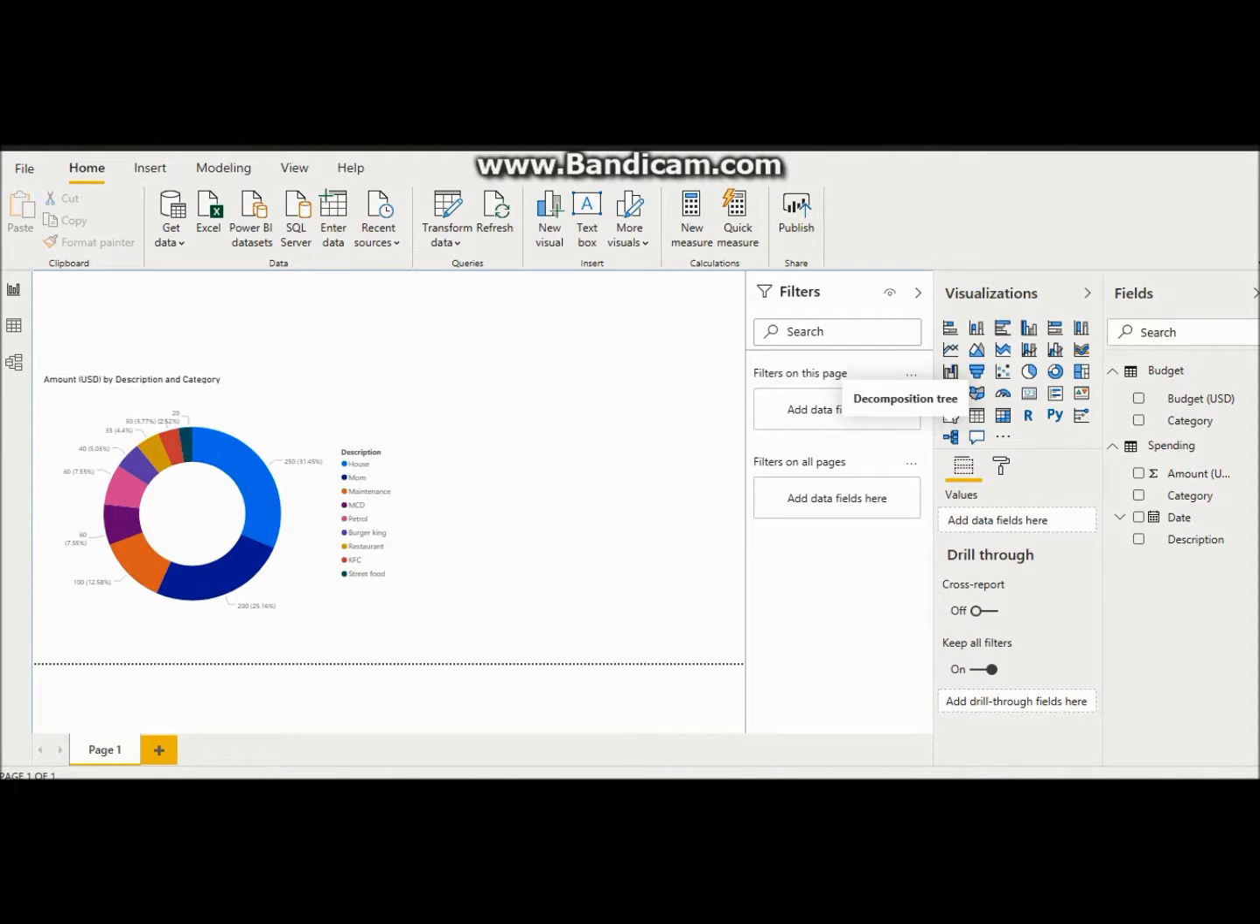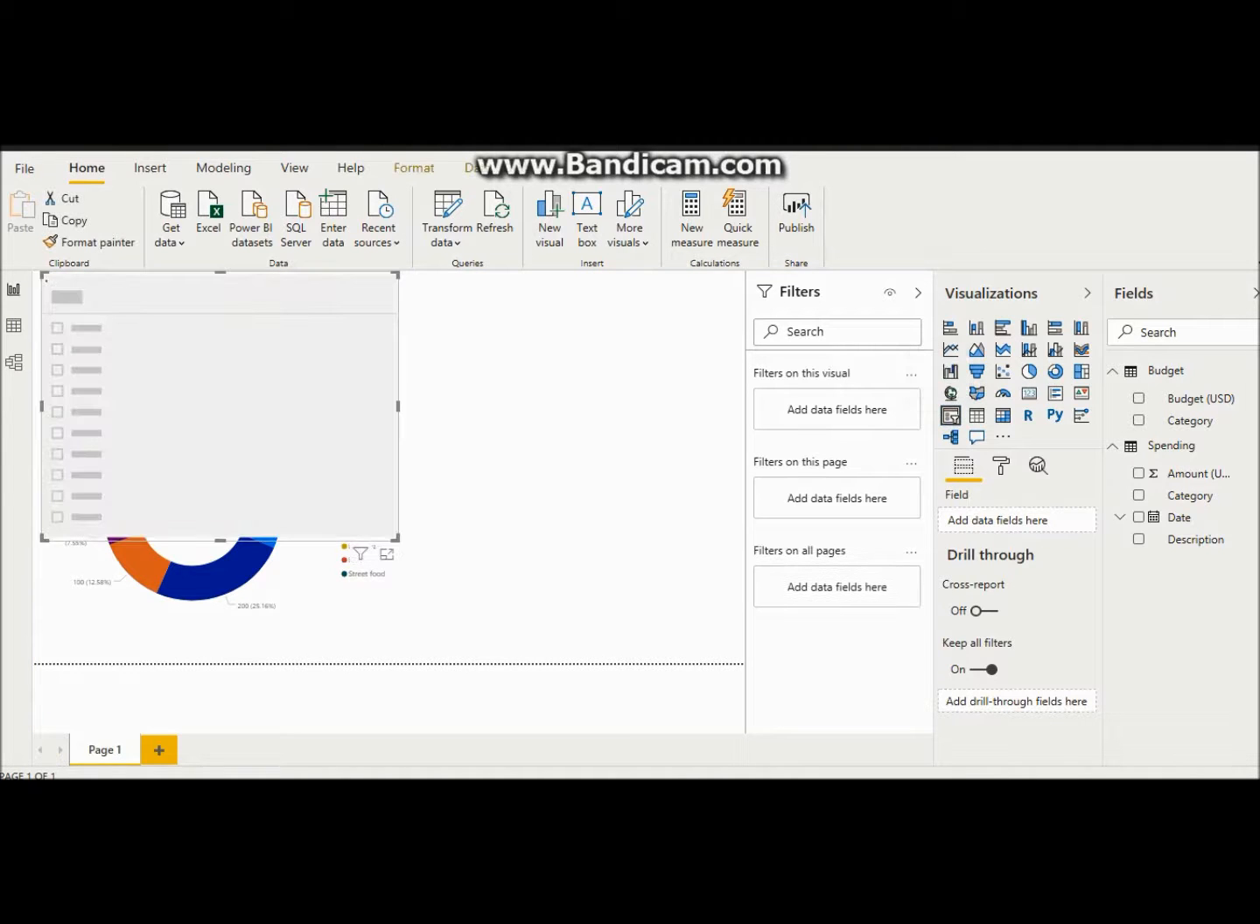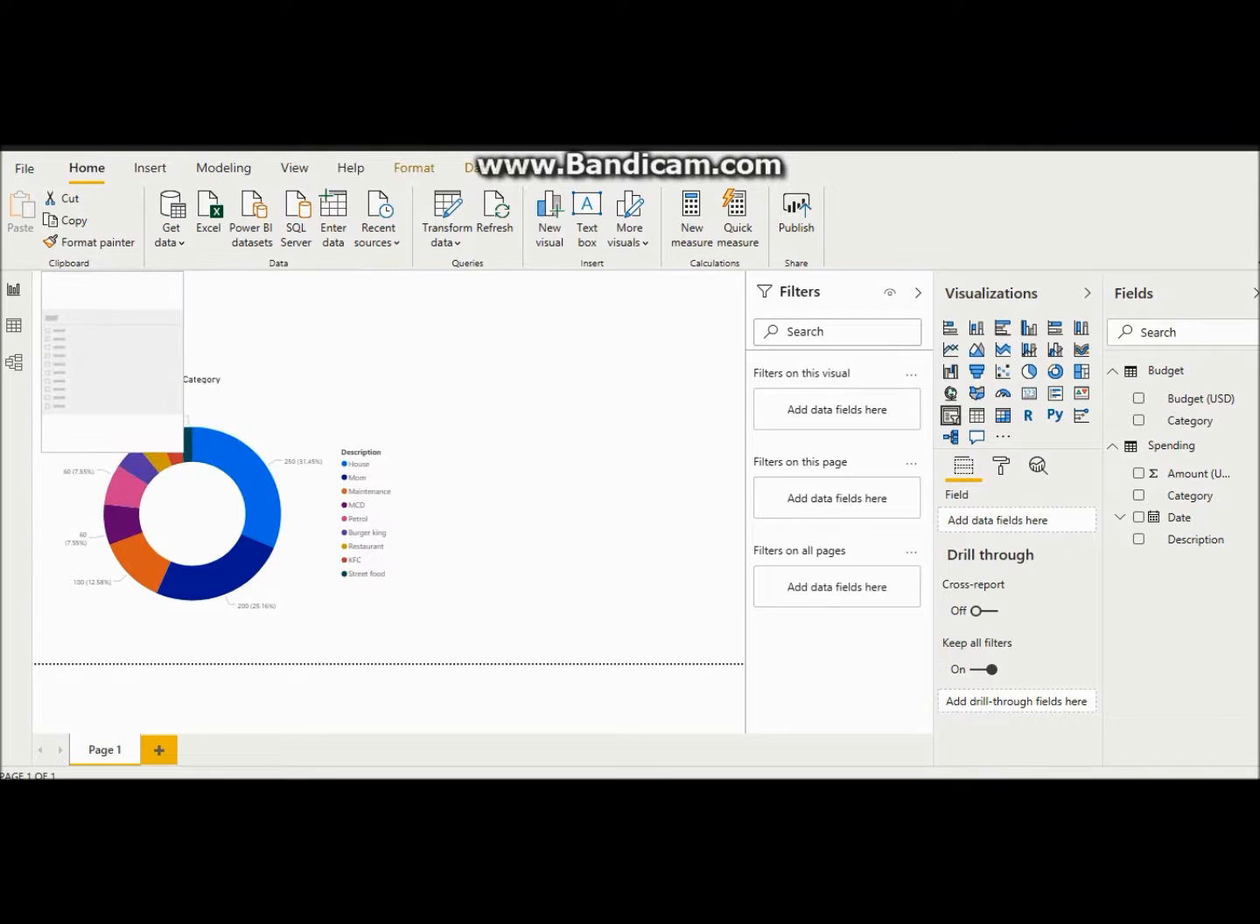So I'm going to go to this slicer visual, click on it. Okay, then I'm just going to adjust its size a little bit and drag it down here.